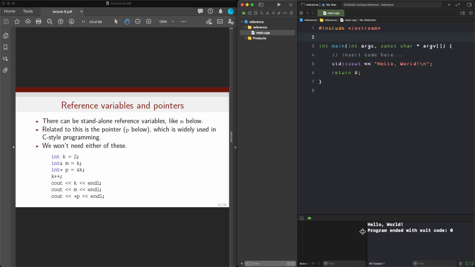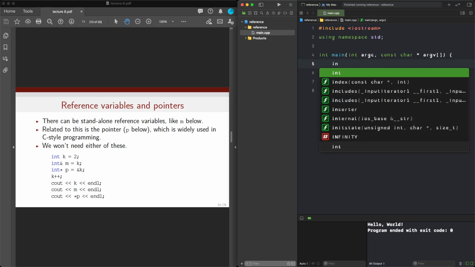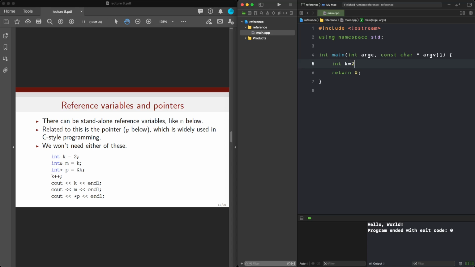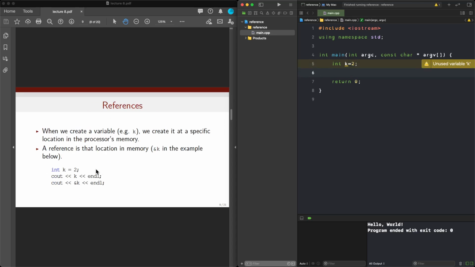Okay, so here's the Hello World. And now I'm just going to copy and paste some of these commands. So first of all, I need, as usual, using namespace std, the standard library. And then let's delete this code and declare an integer k.